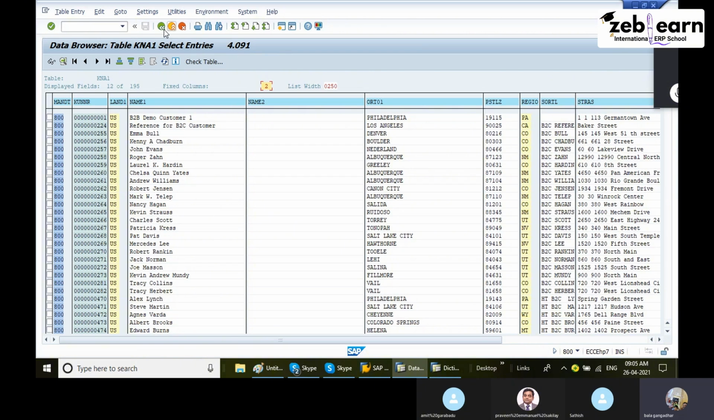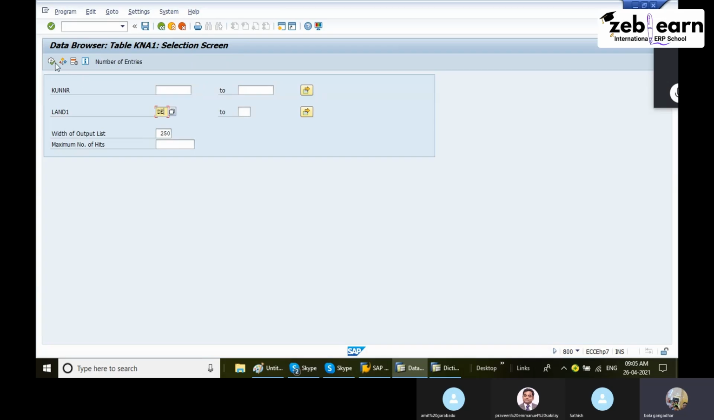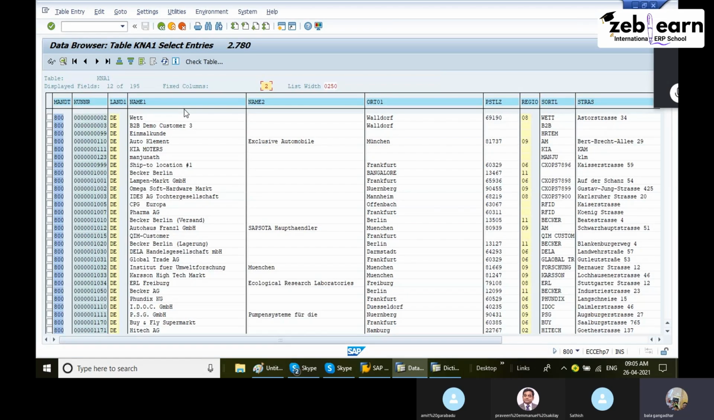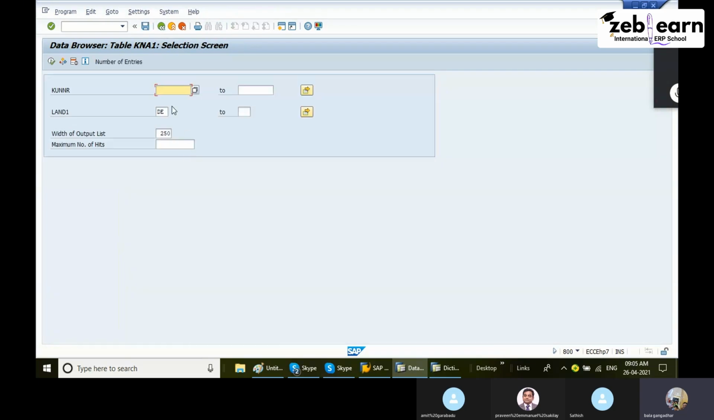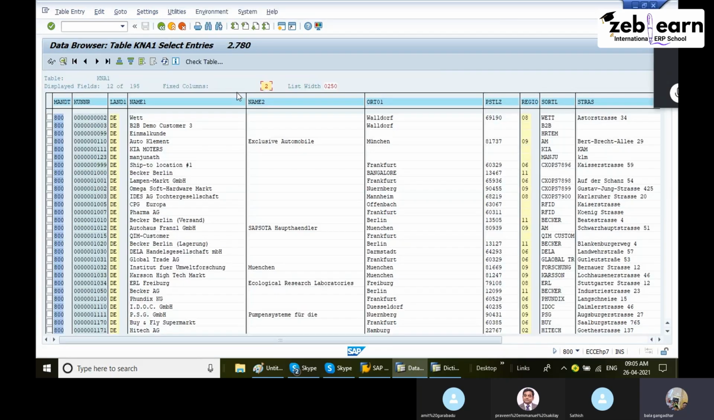It depends upon the country. Means Germany, DE. Okay, if you enter DE, 2,780 records are there. Like these, country wise also you can filter it. What I am trying to explain here is, this is data. This data is related to your client. That is client dependent. This data is related to client dependent.